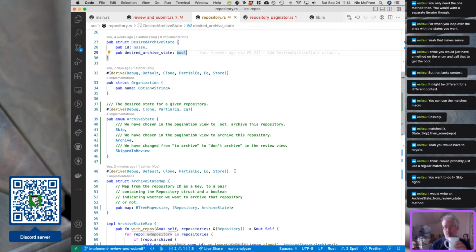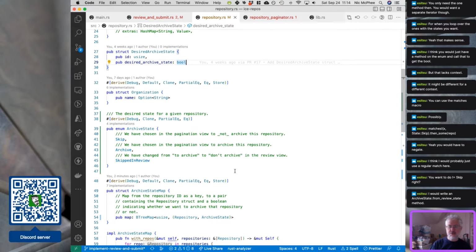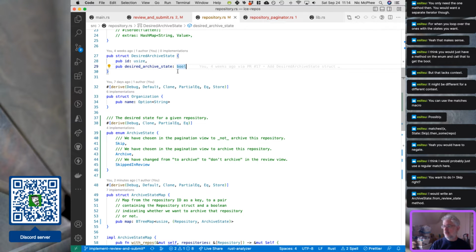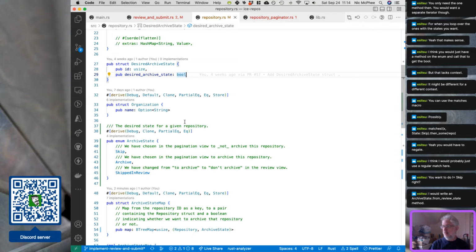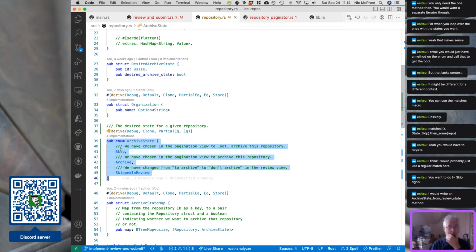So I'm not sure I'm following the suggestion. You're proposing a method that, if it's in archive state, we're constructing a desired archive state from a review state. So we'd be taking a boolean and constructing one of these, if I'm understanding correctly. And so the boolean would take us to archive for true and skip for false. Is that what you're suggesting?